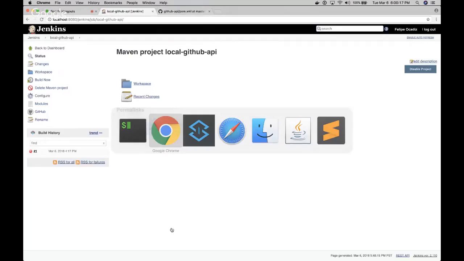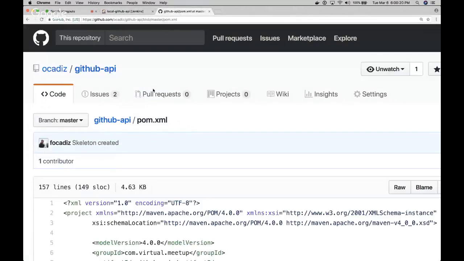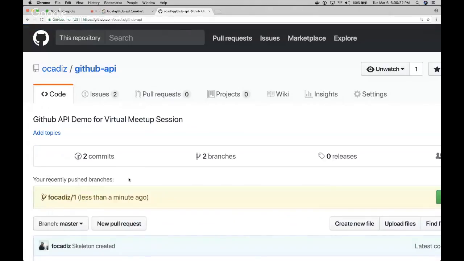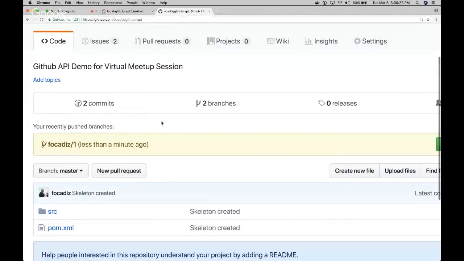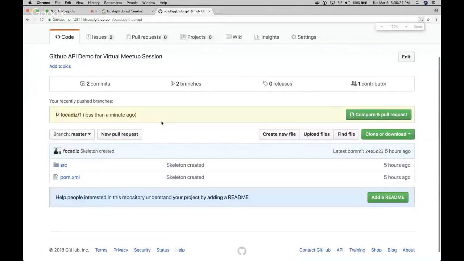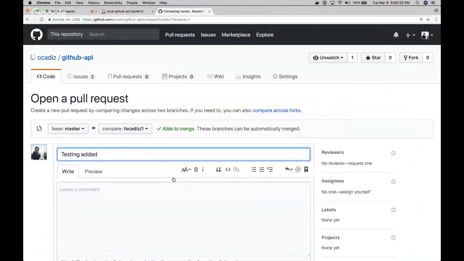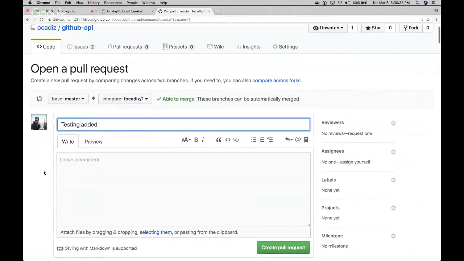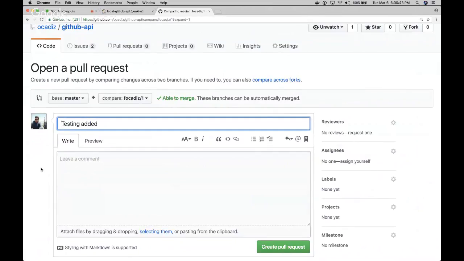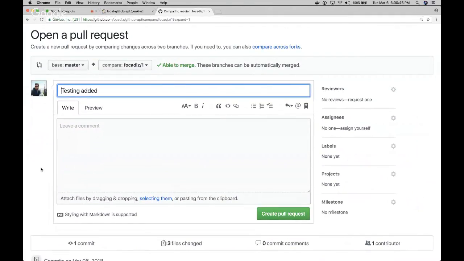So cool. Now I will go to GitHub, and I see this new change here. This is the commit for this. The next step is to build a pull request. The pull request will allow me to review the code and the changes that I'm trying to merge. In this case, into master.